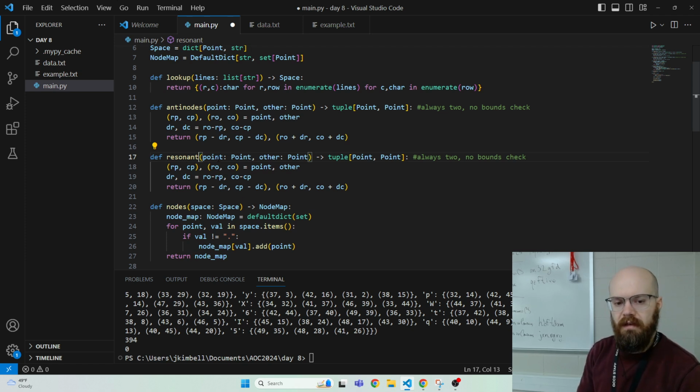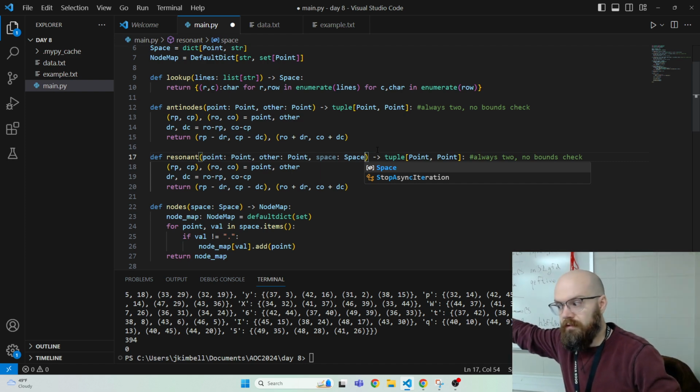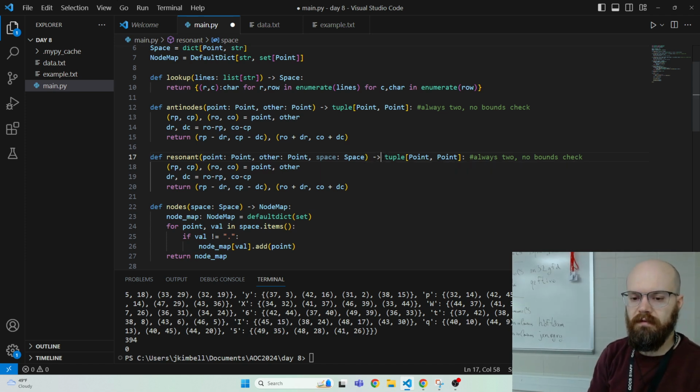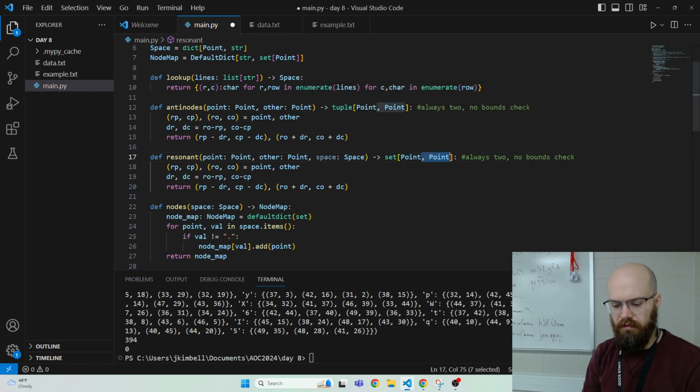And this one has the points, but it also has to know the space, because it has to know when to stop. Like, it's going to echo two times, three times, who knows. So this is going to give you a set of points rather than a tuple of two.